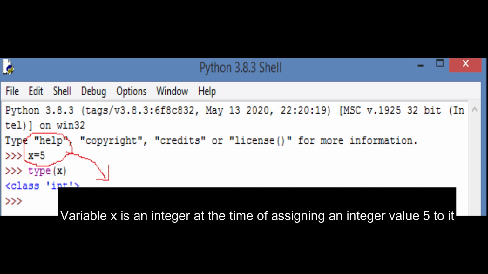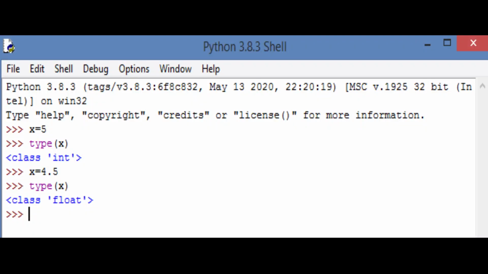For that also, again I am going to consider the variable x is equal to 4.5. Now 4.5 is a floating point value. Now I can say x is a floating point variable. So this is how you can change the type of the variable with the value that you are going to assign to the variable.